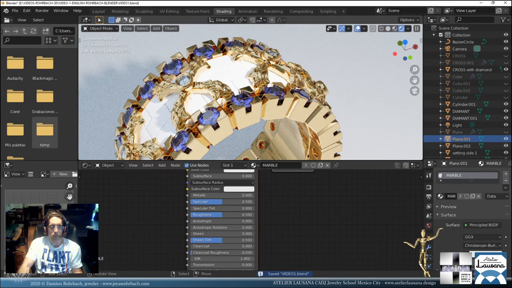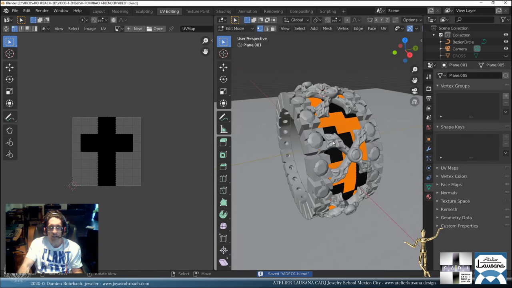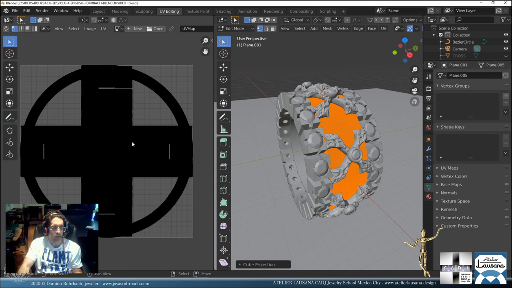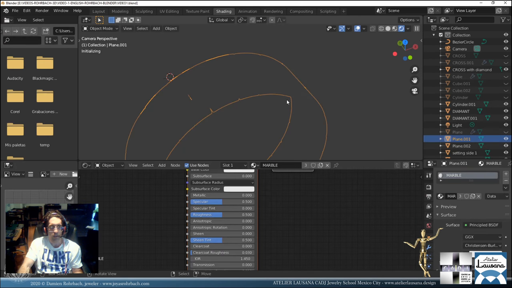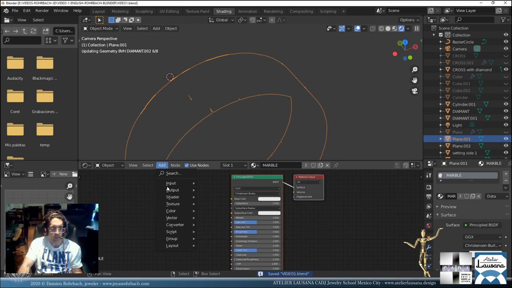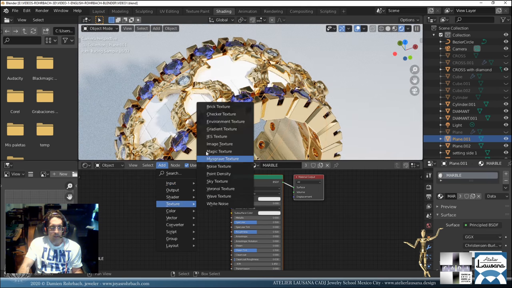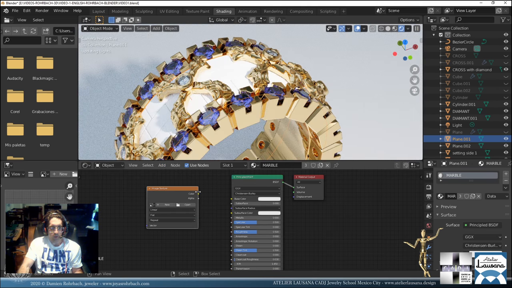Okay, now the marble, we're going to need a UV map for that. So let's go to UV editing, select everything. Let's use a cube projection. That's good enough. Let's go to shading. Okay, we need to create the marble. So add an input, add an image texture. Let's put it right in here.